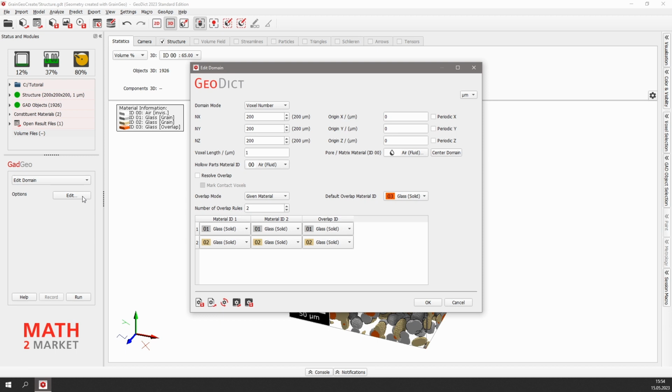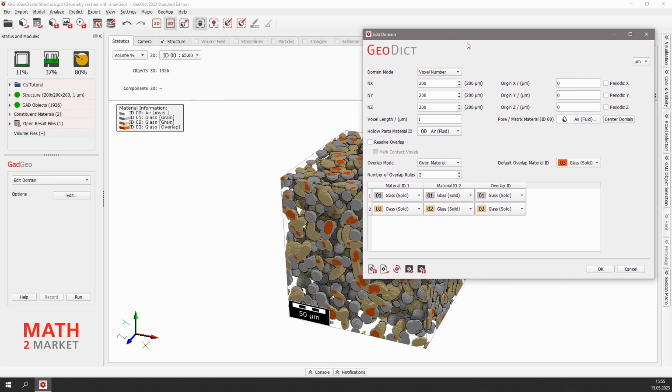Here, we can define the overlap rules. In the default GrainGeo structure, the overlap between objects with ID 1 is 1, and the overlap between objects of material ID 2 is 2. If no rule is given for the overlap between two IDs, the overlap material defined above is applied to the overlap. In our structure, this is the case if the overlapping objects have different material IDs. If we add another overlap rule, we could define that ID1 overlapping with ID2 should be 1.